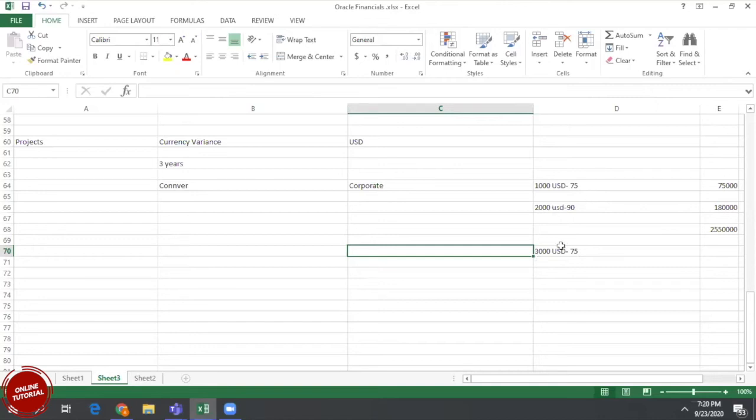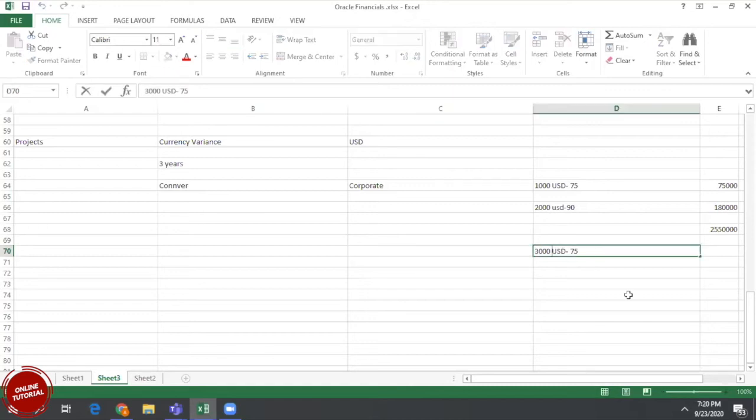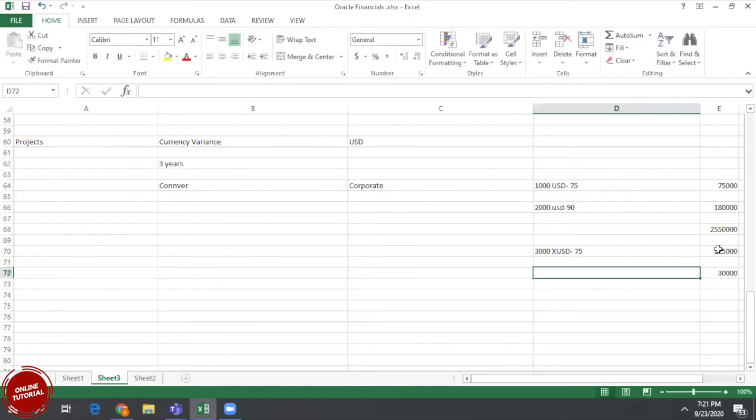Instead of going with this, I need to go with 3000 XUSD. This XUSD is a fixed rate conversion for nominal USD. This XUSD is not available as a conversion rate type in the application. This currency is not available. What I will do is define a cross currency of XUSD so that when we convert it, it will get 2,25,000. So the difference of 30,000 will be converted into variance.